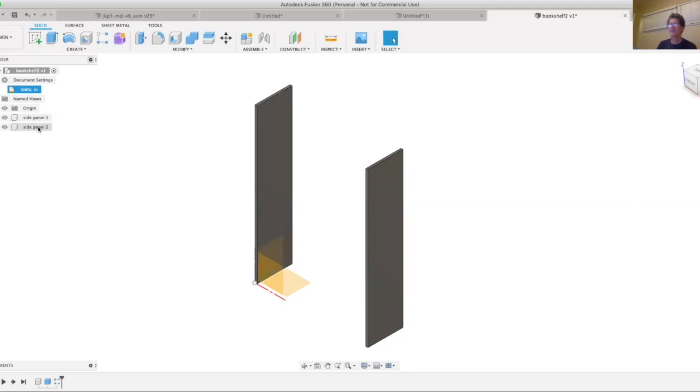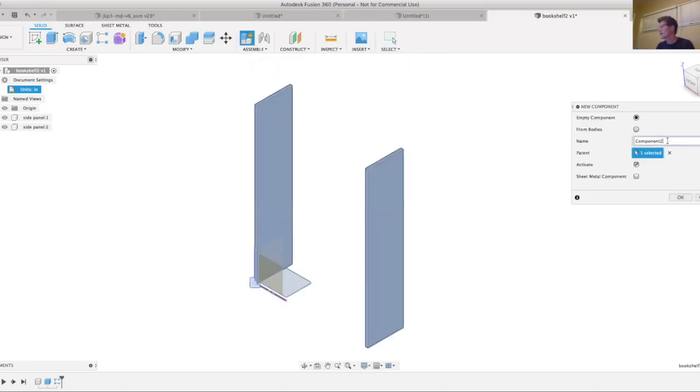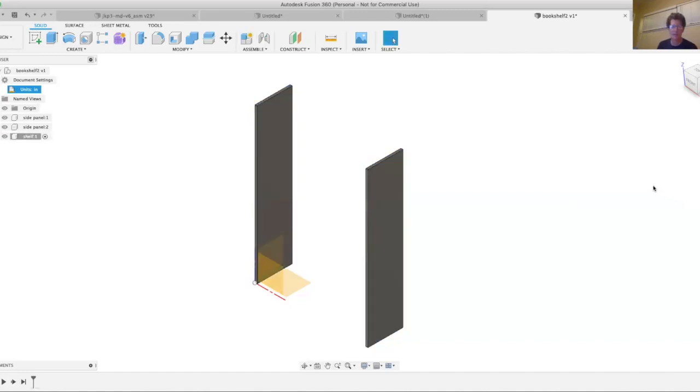Okay, so now I've got my 2 side panels here. Now I want to create a shelf. So I'm going to first assemble a new component. I'm going to call that component shelf. It's empty for now. I'm going to activate it right away because I want to work on it. I'm going to put it into place. Now I'm going to create a sketch. And I want that sketch to be on this surface here.